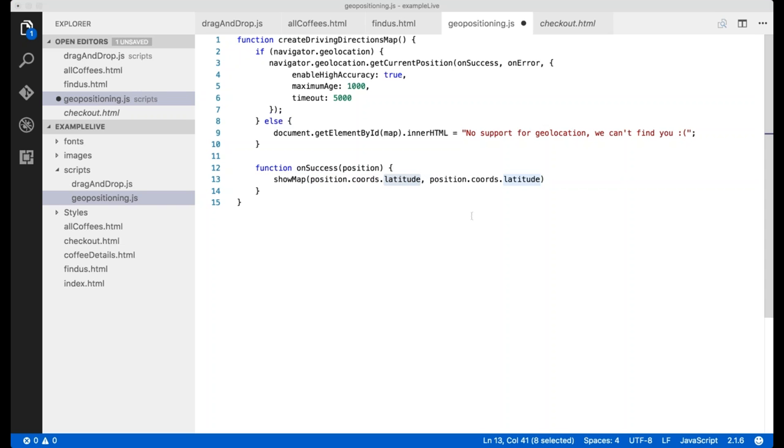One is coords.latitude, another is longitude. Latitude and longitude. Okay, so I got those, and I'm calling this onSuccess, sorry, the showMap. So now I have to write a showMap function also. Okay, so before that we'll write this function.